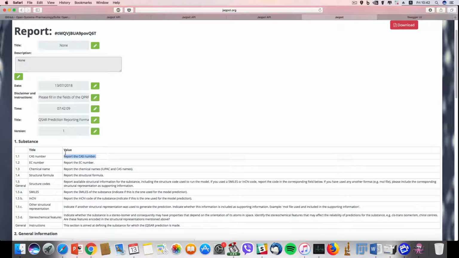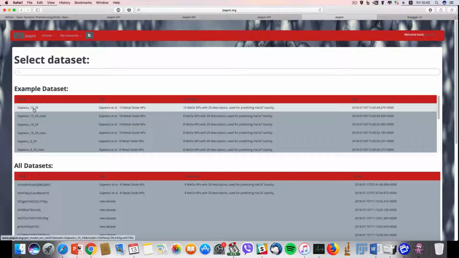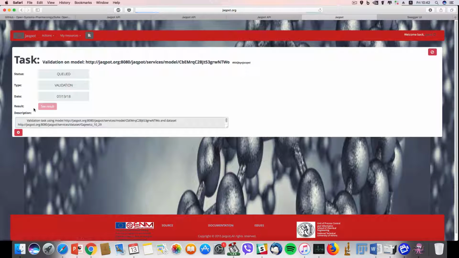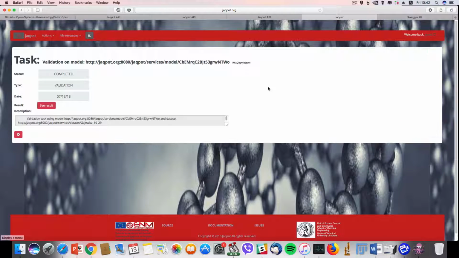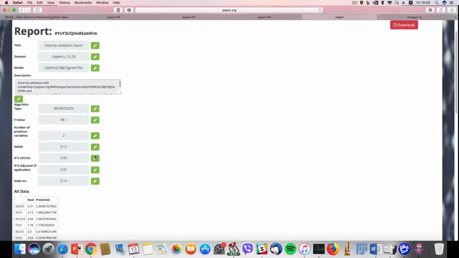the user can fill in his own data and hit download to download the QPRF report. The user can also validate the model by selecting a dataset. And now we have the validation report here, and we have an R-squared value.